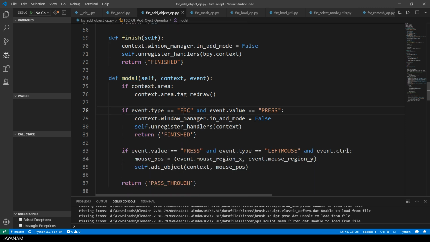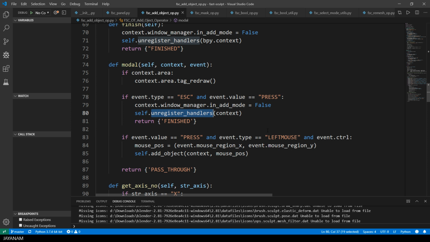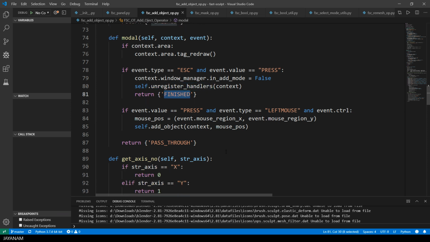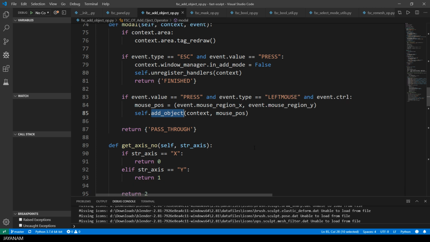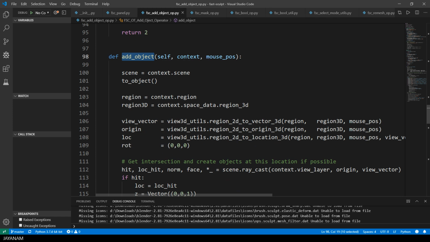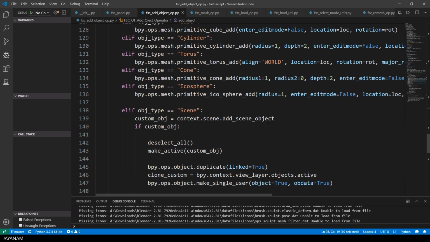Okay, and here's the most interesting method, modal, which is called all the time. And when this method returns finished, the modal operator is closed, and this is in my case when the escape key is pressed. But when the user presses the left mouse button and holds the Ctrl key pressed, I call the method addObject with the current mouse position. I already explained what happens in this method in the previous part, but I extended it with the feature of the mirror modifier, so let me show you this new code.